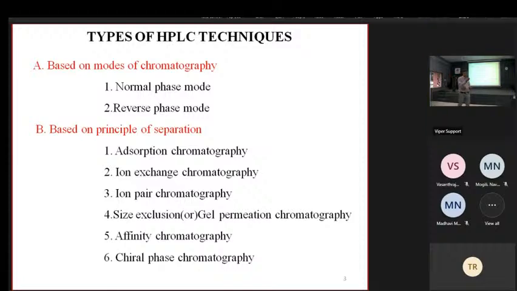whatever column we are using has a pore size, so the particles will be separated based upon size, just like filtration. And in affinity chromatography, there is a positive ion mode and a negative one, positive cations and negative anions. The molecules are separated based on opposite charges attracting. That is called affinity chromatography, and then chiral phase chromatography.